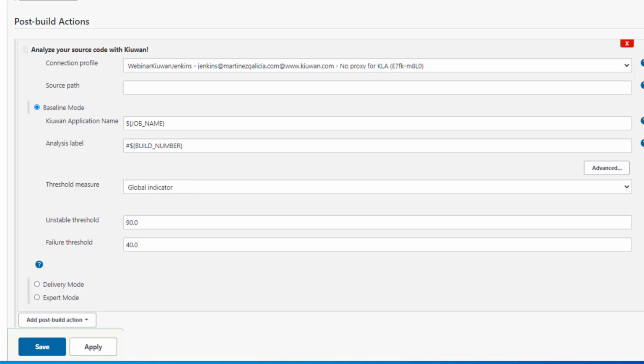If the global indicator is below the unstable threshold, the result of the build is unstable, in this case for Jenkins. For failure, the threshold is the same, but the build result is failure. This is in Jenkins terms. Unstable is something like, hey, things are not good, which is equal to failure, and which means that the software is completely a mess, and please abort the commit.